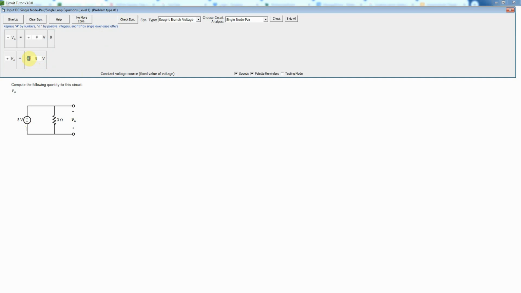I could have, by the way, also done it this way. I could make that a plus sign and put a minus 8 there. It doesn't really matter, and you can do it whichever way you like. Now I will check the equation by clicking this button, and it'll tell me is it right or wrong. In this case, I got the ta-da sound, and it got printed on the screen. That means it's correct. It also gives me a little hint here that I've done one out of one of the necessary equations, and so there's nothing more to do for this simple problem.